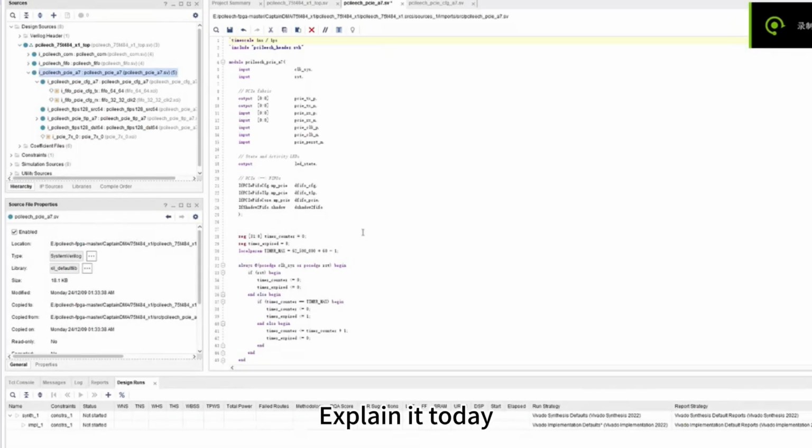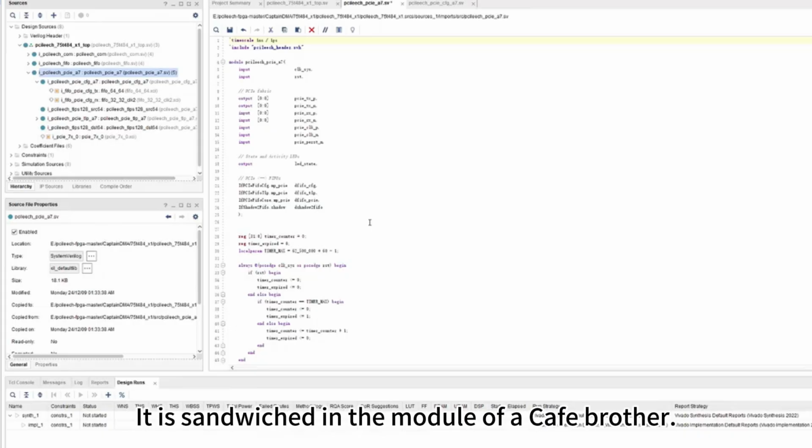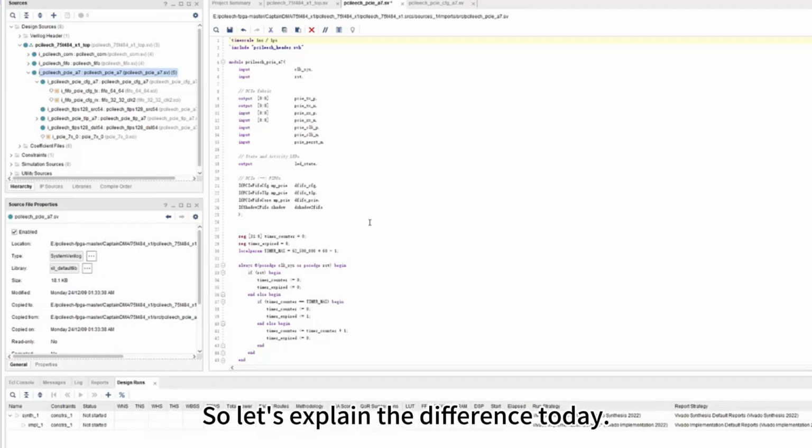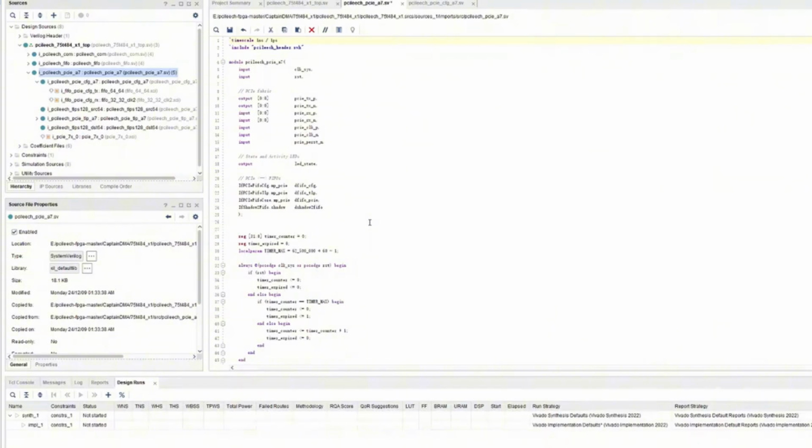Today I'll explain how to add the MSI interrupt. You've all seen this before: the traditional interrupt is sandwiched in the module of a PCIe bridge. Let's explain the difference today. This one is added directly to the upper module, the interrupt in PCIe.